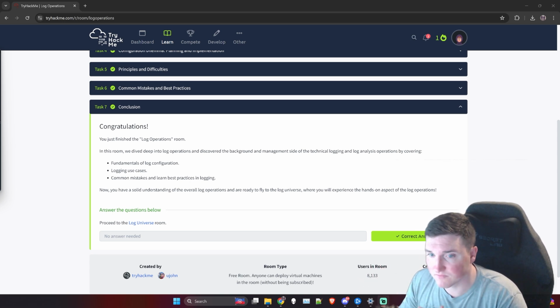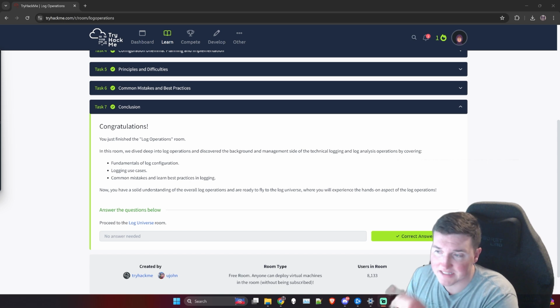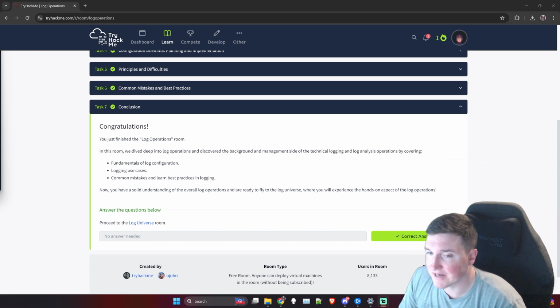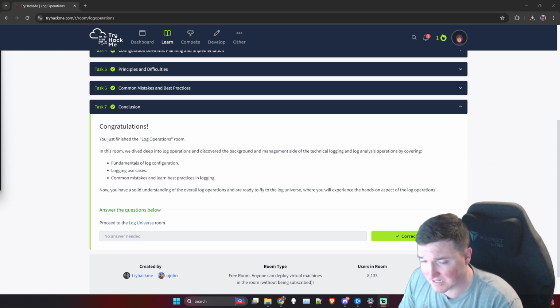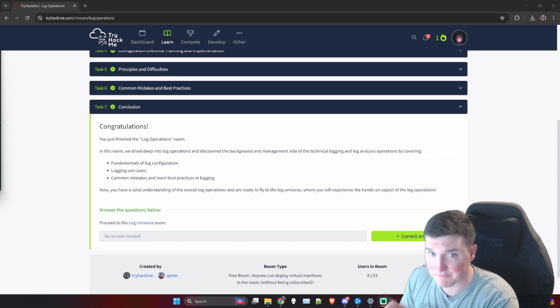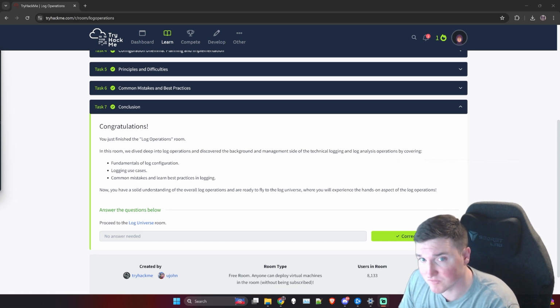Don't take this room for granted. I see a lot of people take these rooms where they are just click-through rooms, and they just take them for granted. They don't pay attention, whatever. Just don't do that. Pay attention, focus, and hopefully this helps you guys. Hopefully you guys learn something and build a foundation that works for you. Thanks.